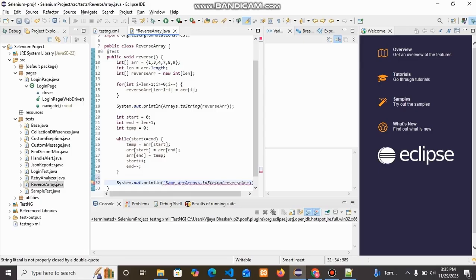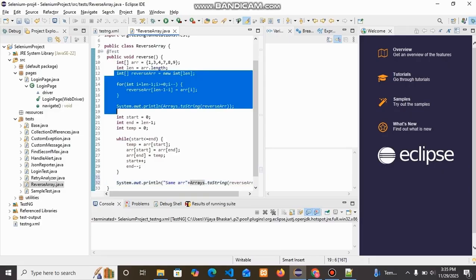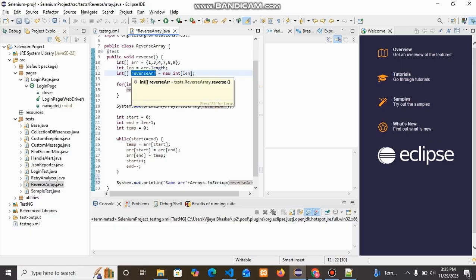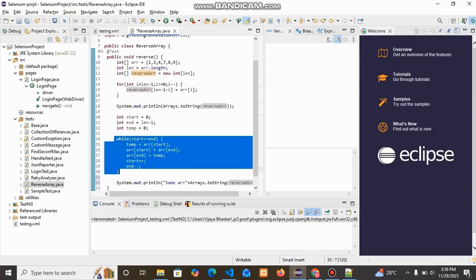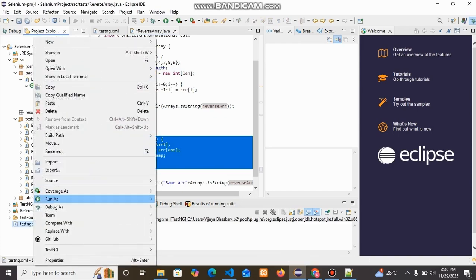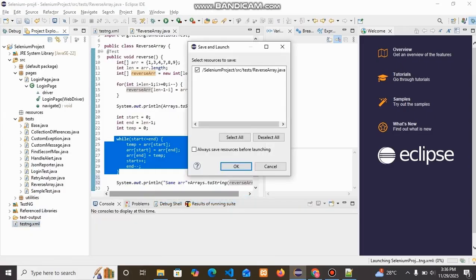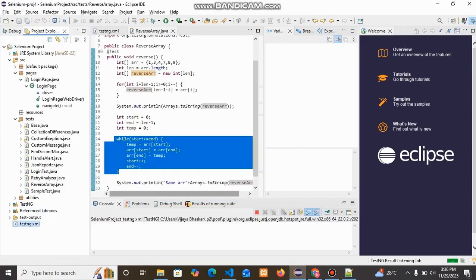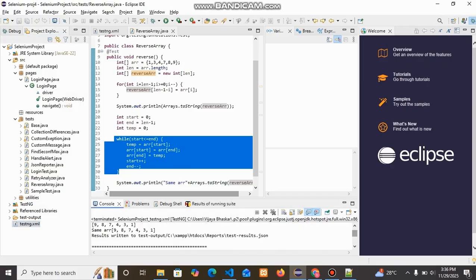Since we modified the same array with this method, in the first method we used a reverse array to reverse the values, and in the second method we use the same array to place the values in reverse order. Let me run our test and see the result. Need to save the data. Let me see the reversed array.